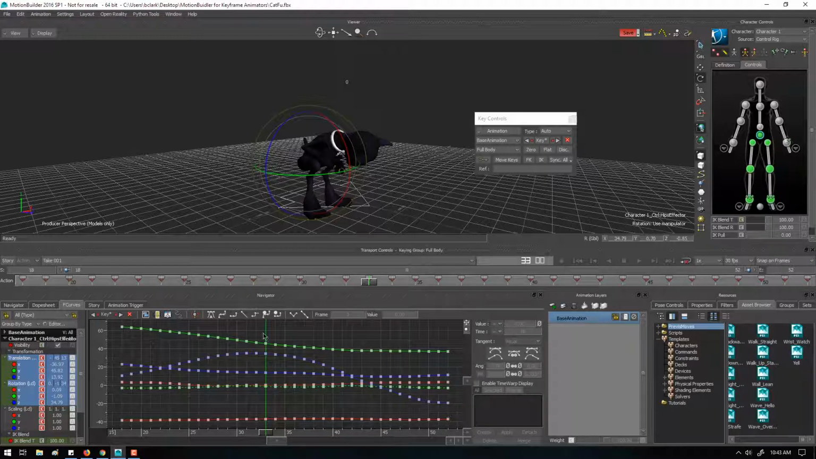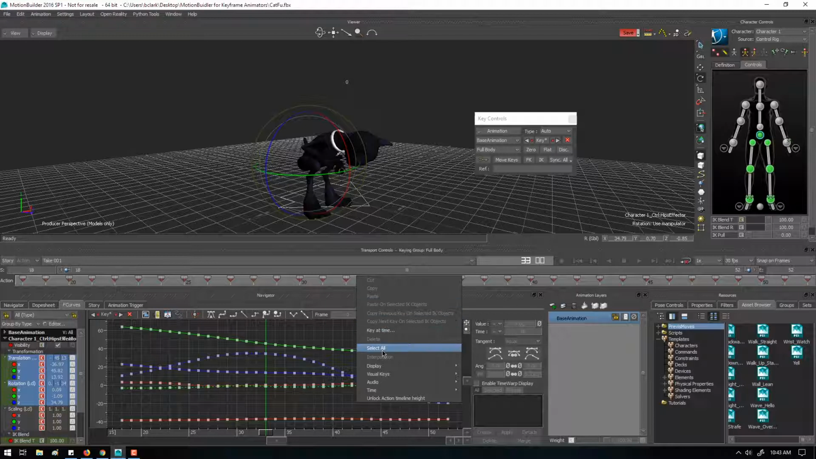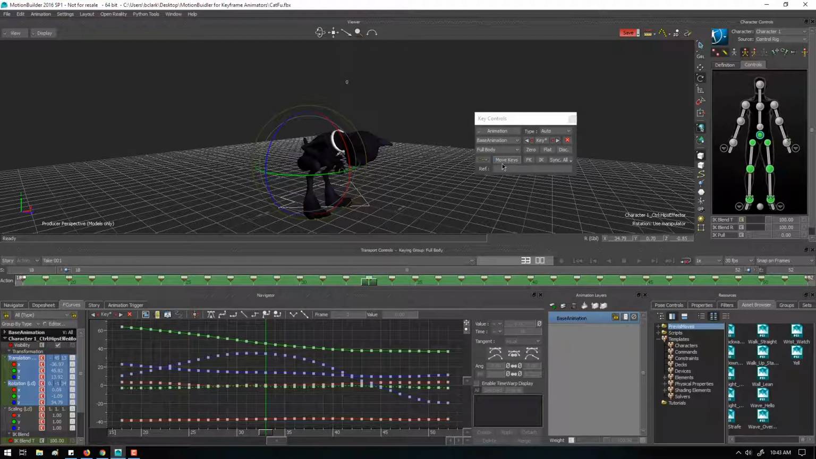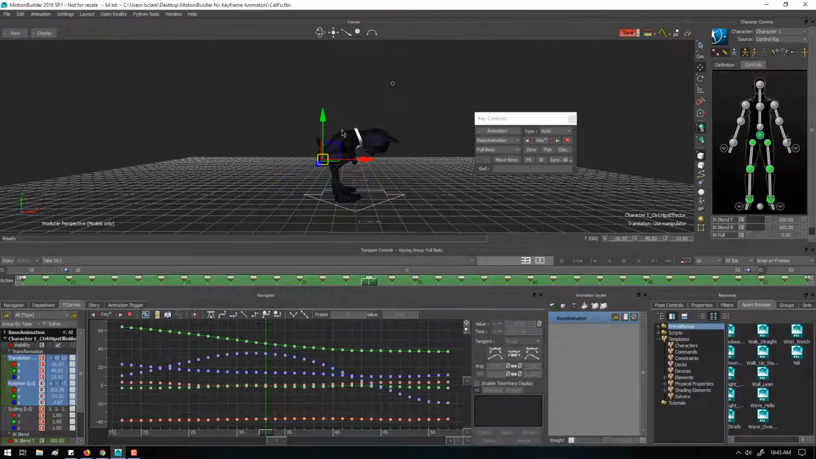Move keys actually updates the translation value. You just have to select it first. So no matter what frame you're on, I can right click in the timeline and select all my keys that I want this command to work on. And then I can go ahead and adjust the pose. So I'm going to face him 90 degrees, and I'm actually going to move him up a little bit in space. So now he's going to be sitting down up in the air, and I'm going to hit move keys.